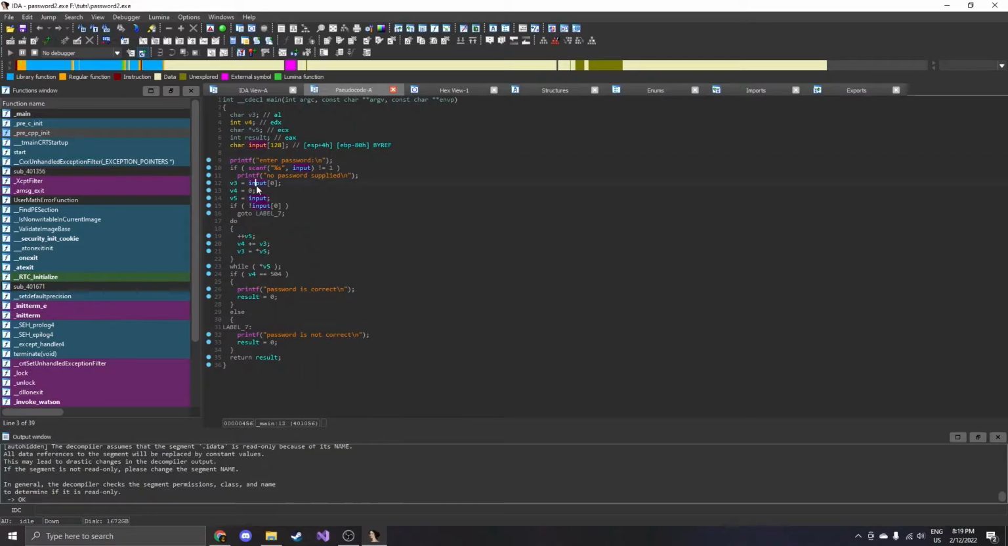I've already labeled this because I've already been in here. So scanf is searching for a string value, which is stored in input. And then right here we can see that v3 is just the first character of input. Here's some integer, it's 0. And v5 is the same as input. It's the address of our array.